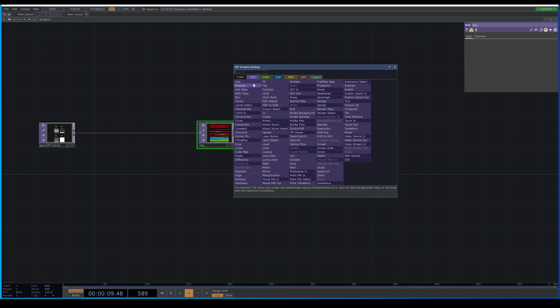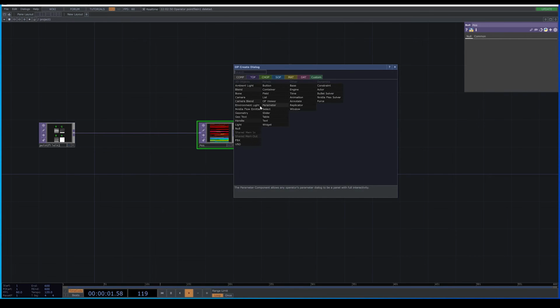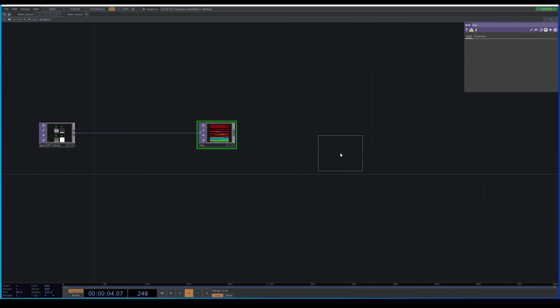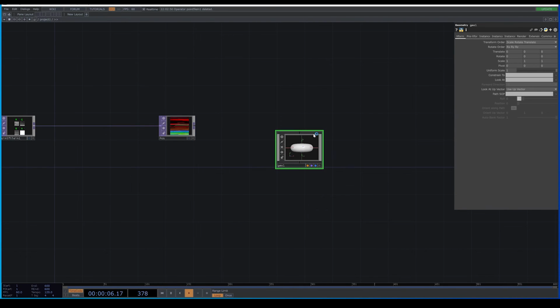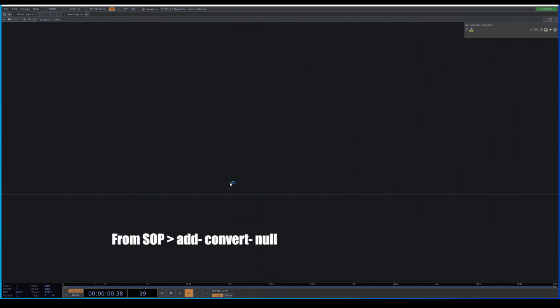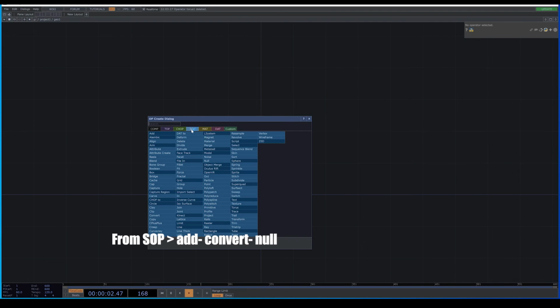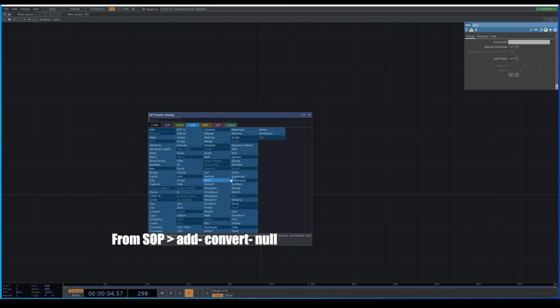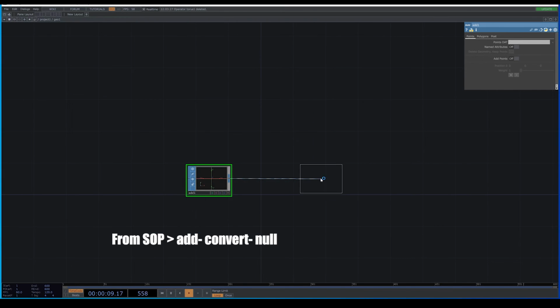After that I will go to composite and I will add a geometry parameter. Inside the geometry, if you double click and go in, there is a torus file. We don't need that. I will insert an add operator. After that I will add a convert, and after that I will add a null node.